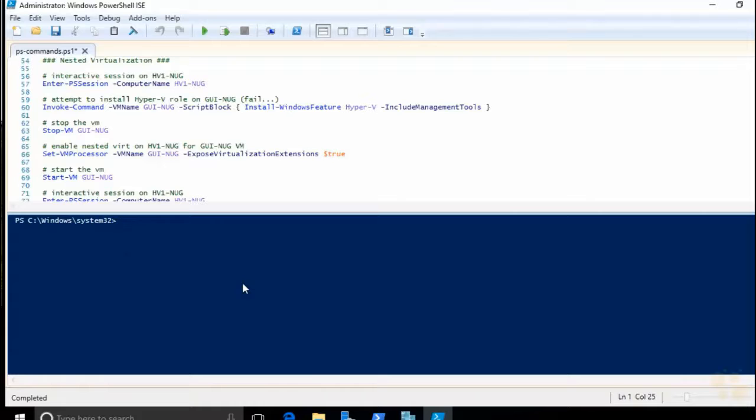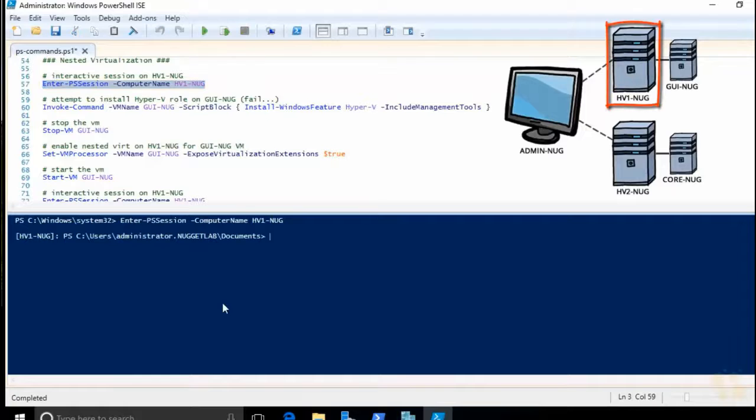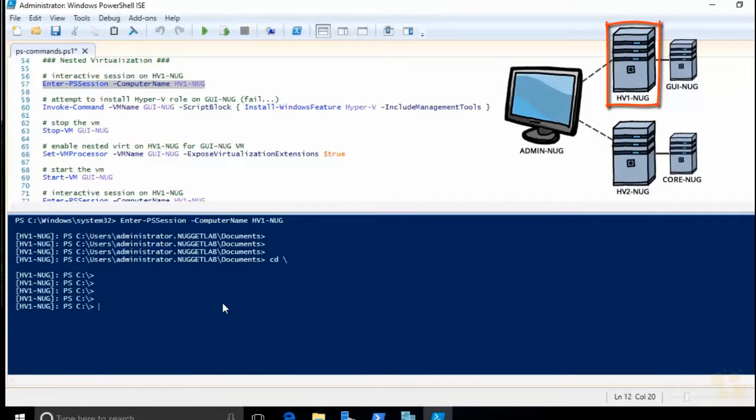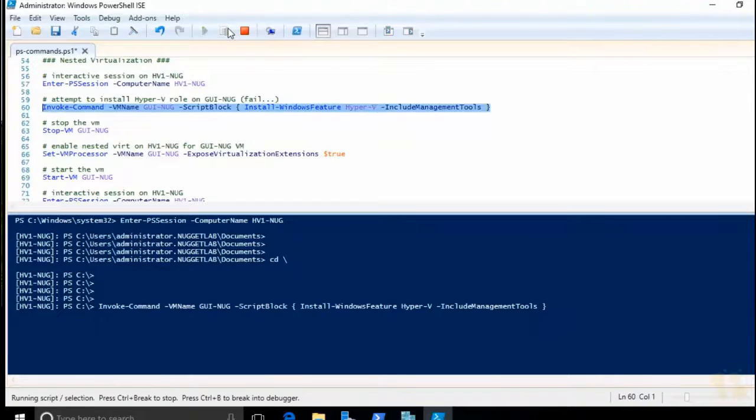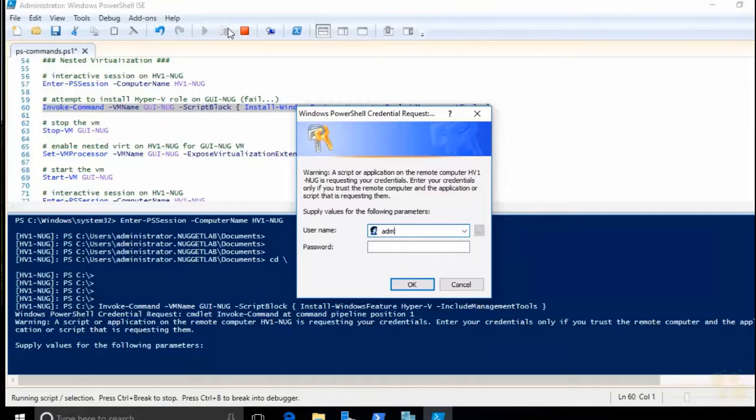I'm going to clear my screen down here. And now let's enter a PS session over onto our HV1 NUG machine. All right, so we're in a remote session on that machine. I'll navigate back to the root here. There we go. And let's just fire an invoke command over to GUI NUG. Let's say we wanted to turn the VM GUI NUG into a Hyper-V host. So we'll run an invoke command and say install Windows feature, Hyper-V, and include the management tools onto that machine. It's going to try it. Oh, we got to pass our credentials in here.